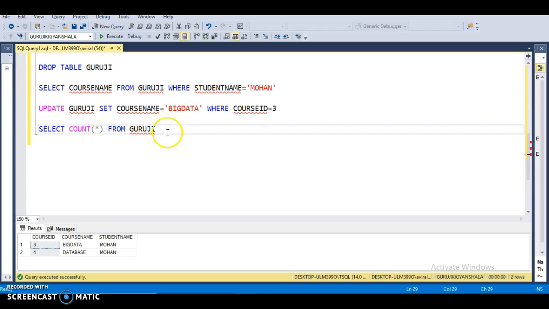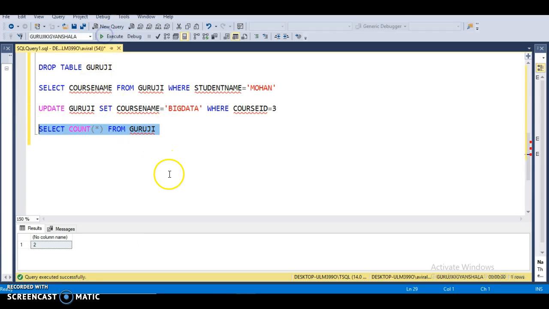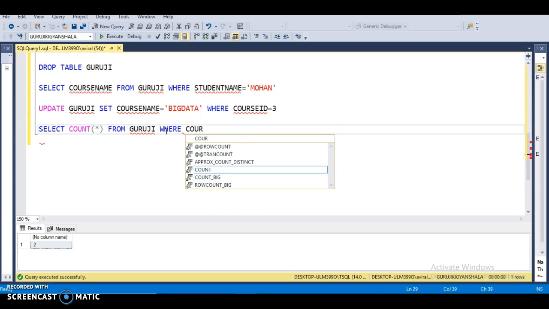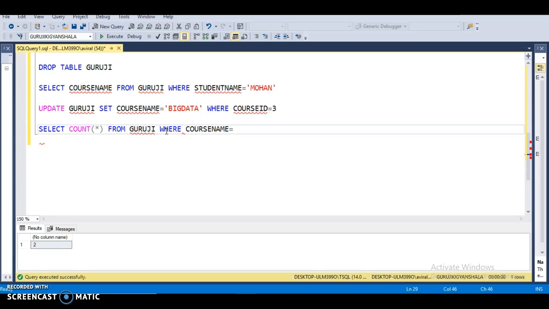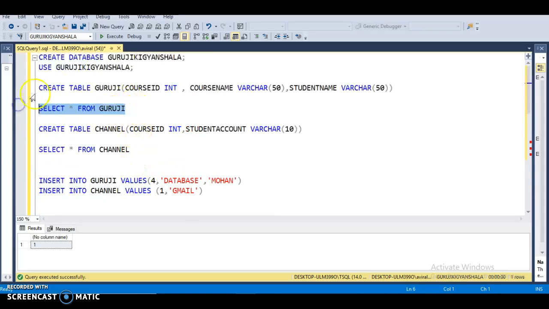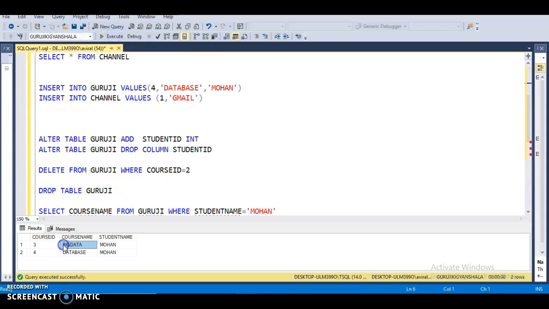If you are executing only this command, it will run and show the count value in two columns. But if you write select count star from the table where course name equals big data, it will fetch only the rows where the course name is big data. Only one course has big data, as you can see, one row.